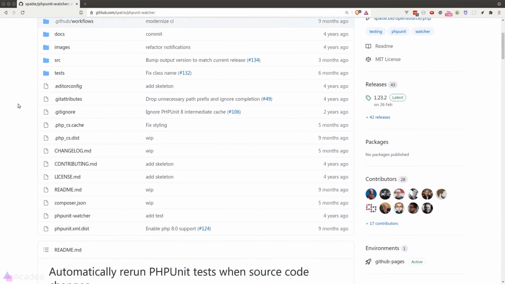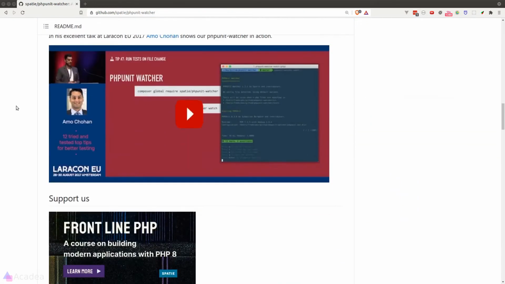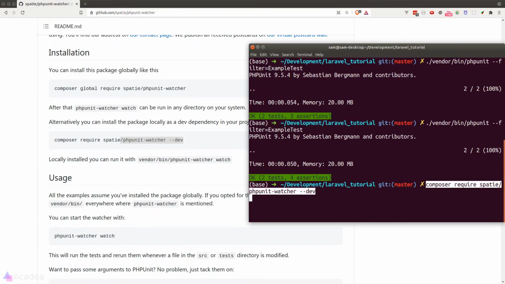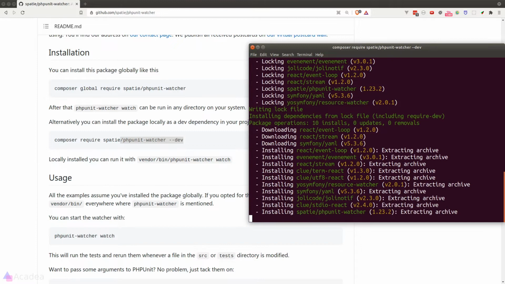First of all, let's install it. We'll go to the package repository and look for the installation instructions. The link is in the description if you want to take a look at it yourself. We'll copy the installation command and paste it in our terminal to install the package. Notice the double dash dev flag here. We're installing this package as a dev dependency because we only need it for development purposes, not for production.